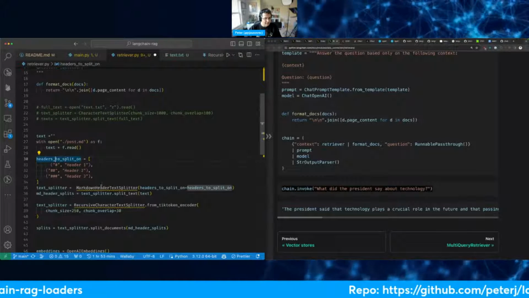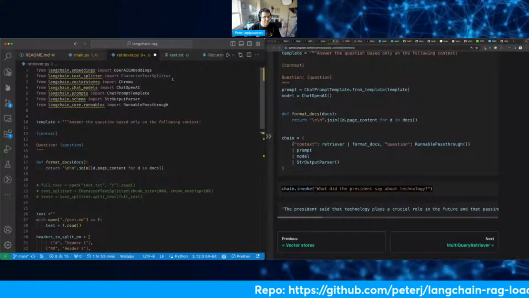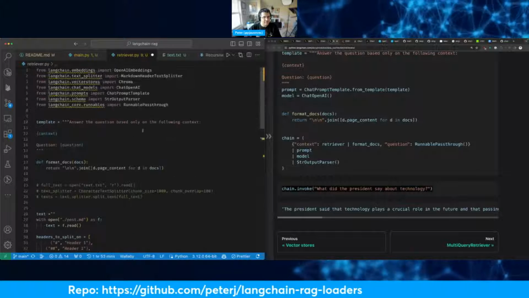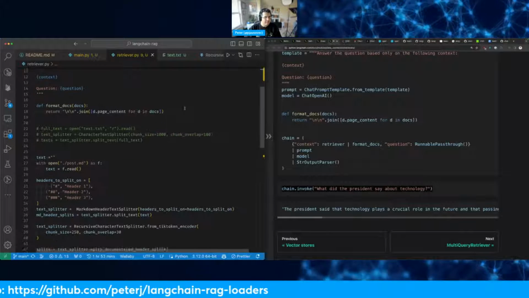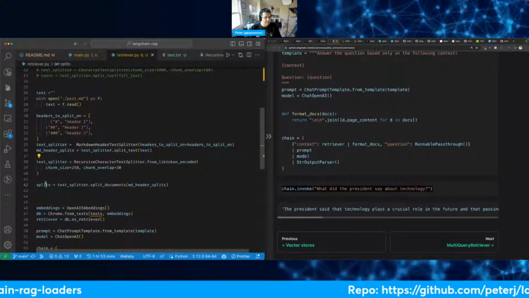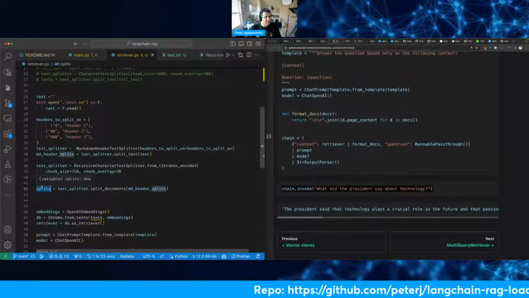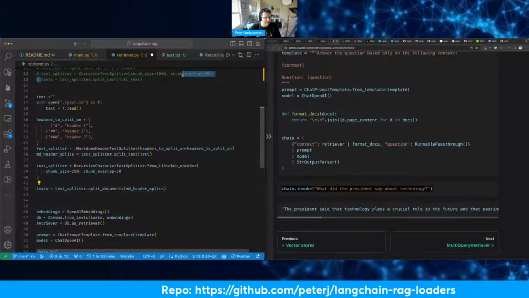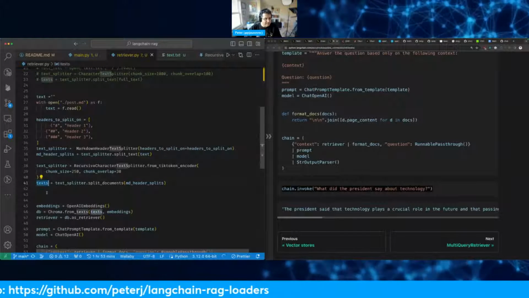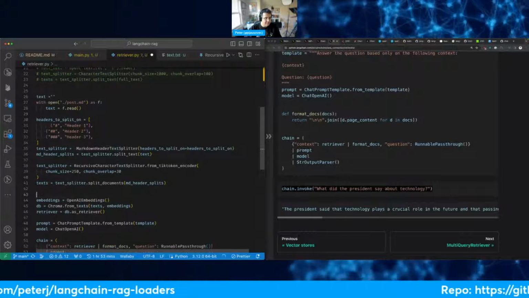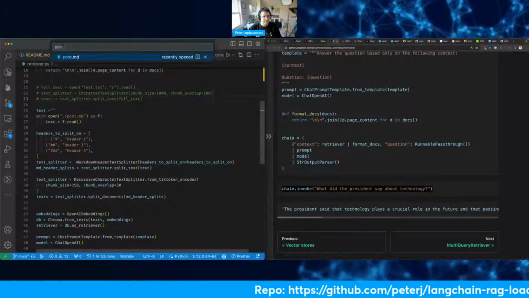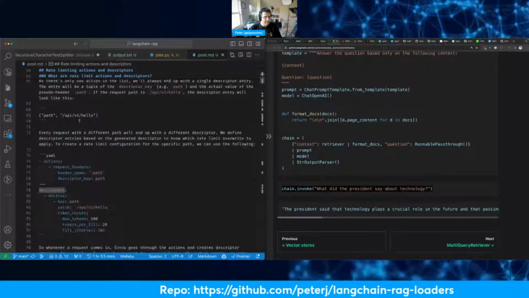I'll split it on the headers. So I'll include this one here, and we'll include the recursive one here. Using the tiktoken encoder, we'll create the splits. Let's call it texts. That's what we called it up there before as well. And then we'll use that from text. Everything is going to be exactly the same, but instead of that text, it's going to be the blog post.